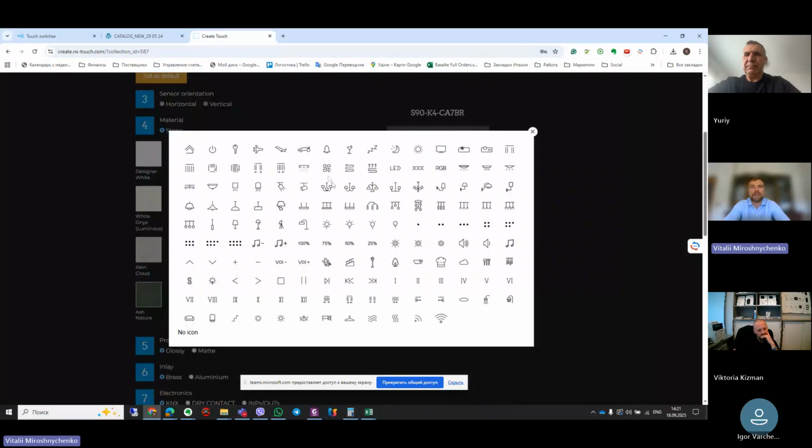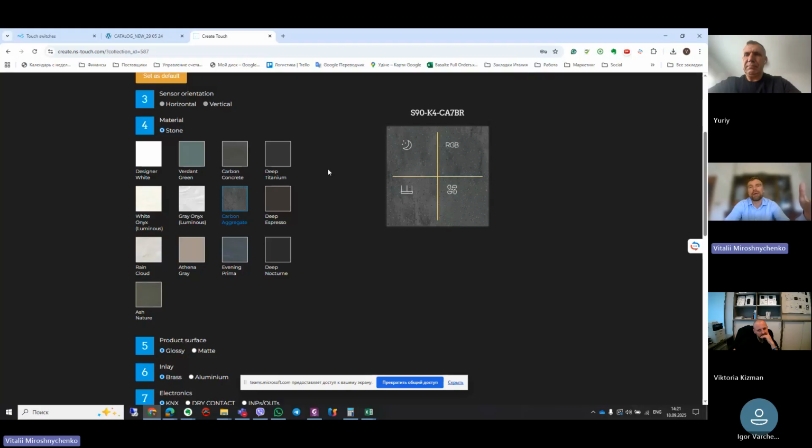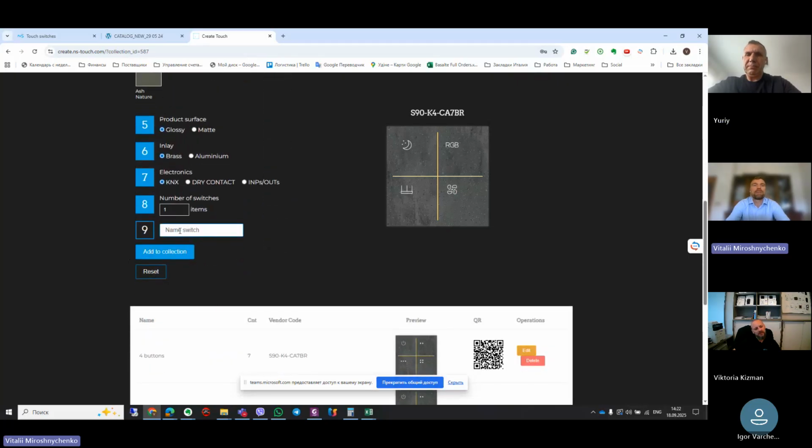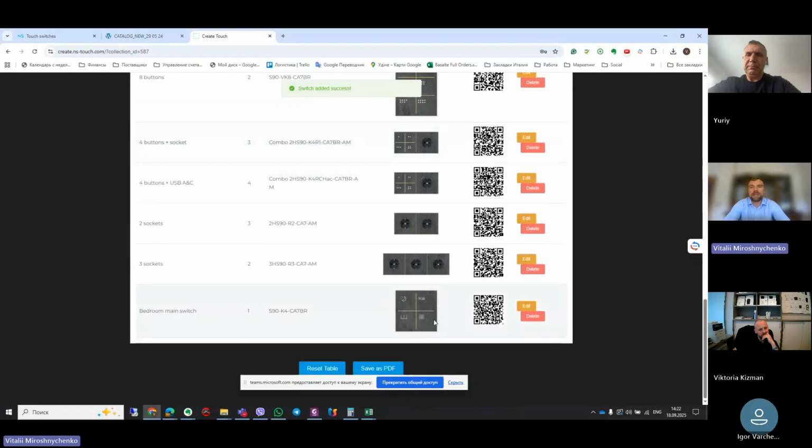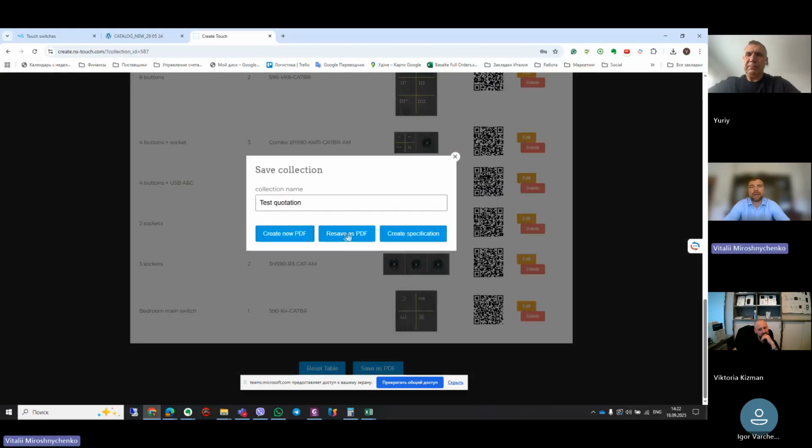Of course, when you're working with a customer already, you have to agree on icons or propose these icons to customers for his rooms. And then, for example, we put a name, bedroom main switch. So add to collection. Now we have a specific switch already added to the collection. Then we need to save it. Save as PDF, and we can create a new specification and resave. If we resave, we change the previous one.